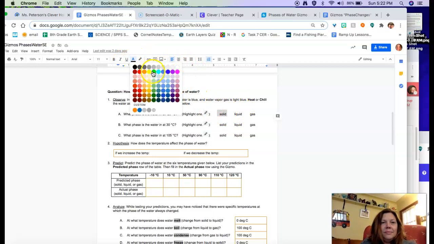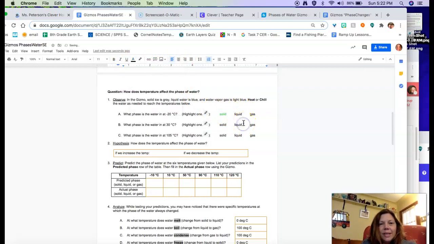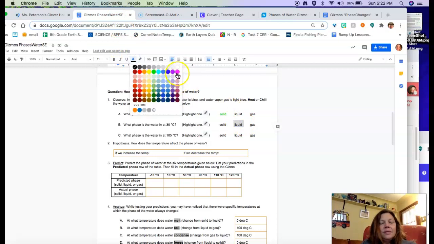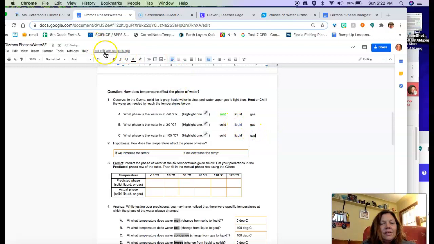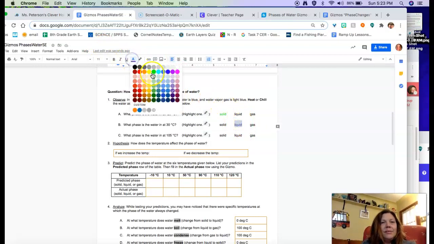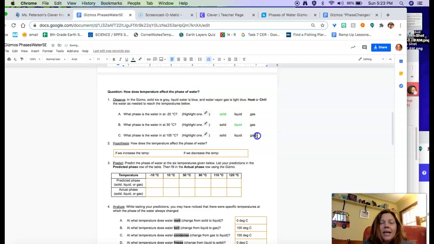I'm just going to turn it green. And then here we go. Turn that liquid there. And then into a different color here. I'm just going to use green. That's a good color here. And then gas is at 105.